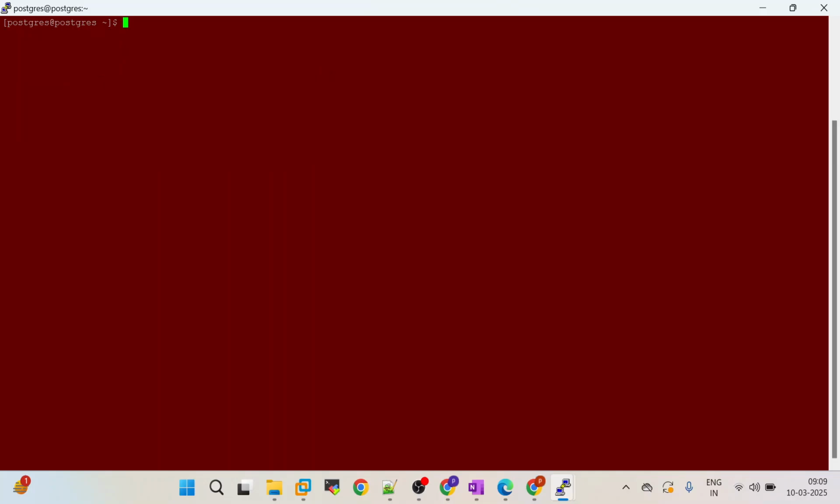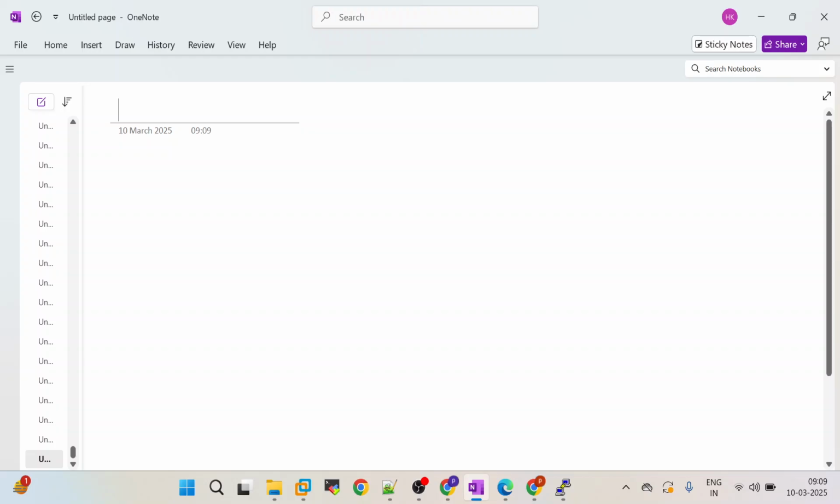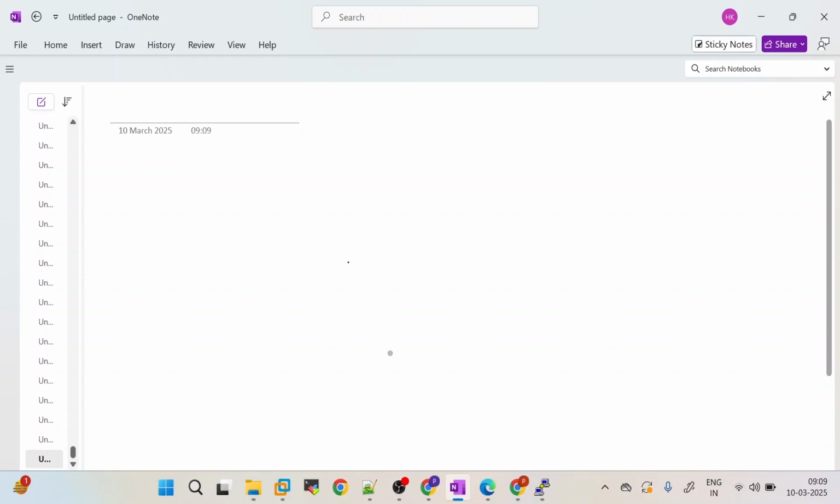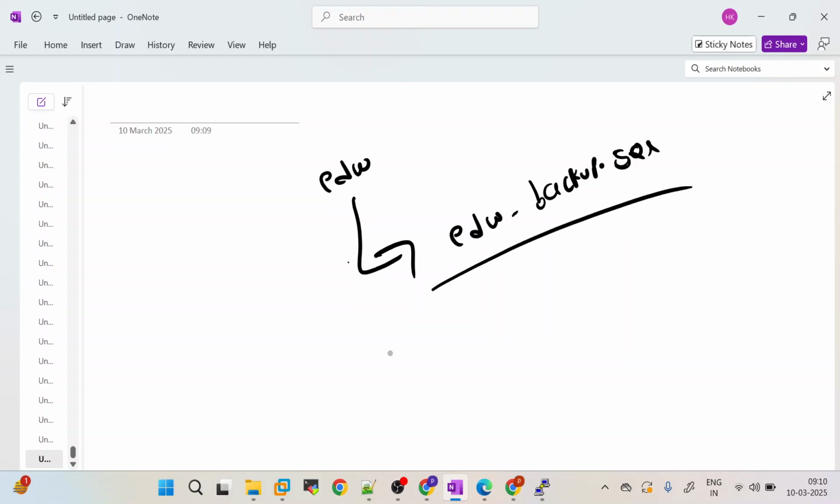Okay, so now in today's class we are going to discuss formatted backups. But before that, we are going to discuss some of the disadvantages of plain backups. Let's say I have an EDW database and I have a full EDW database backup, EDW_backup.sql. So this is a plain format backup, right?